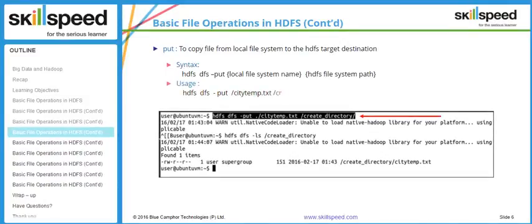So here I have typed HDFS DFS -put ./citytemp.txt. Well, that file is in my current working directory in Linux, and the destination is Hadoop and the directory we have just created called create_directory. And once you do that, and after you have successfully completed the command, if I do an HDFS DFS -ls /create_directory, you can see that the citytemp.txt file is now available.